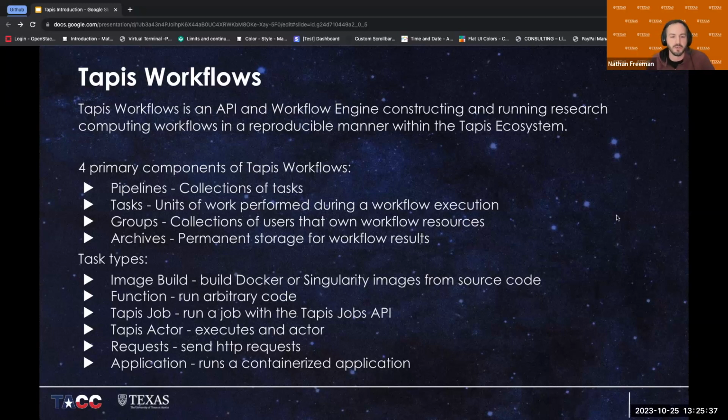In Tapas Workflows, there are four primary components or concepts that you need to understand before you start constructing workflows. The first is a pipeline, which is a collection of tasks and an execution profile that controls how the workflow engine processes these tasks. The second is the task, which is a description of the work to be performed in each step of the workflow, as well as a list of dependencies that need to be satisfied in order for that task to run.